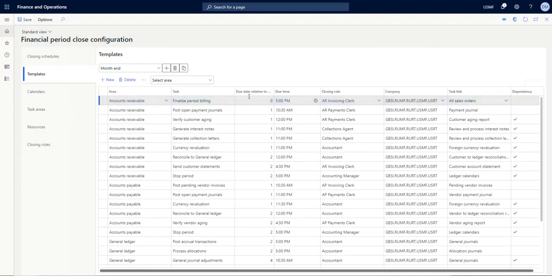Going to the second line, this is similar. It's accounts receivable item, post open payment journals. It's due on day 1, which is today. It's due in 27 minutes. The due time is 10:30. The closing role is AR payments clerk, these 5 companies, and the task link is to a payment journal.